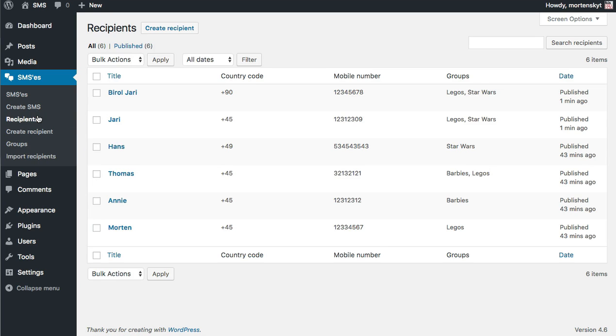Let's go to the recipients database and see that we correctly have Yari and Birol Yari, Legos and Star Wars, Legos and Star Wars. Exactly like we expected.